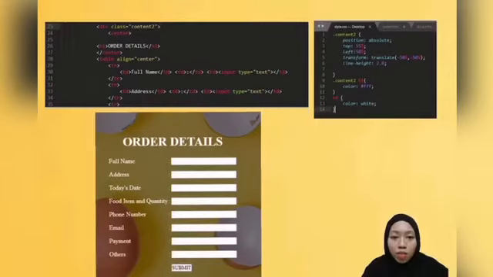Each row is defined with the TR tag, and each cell is defined with the TD tag. Each cell has an input element to define a one-line input field. And lastly, we create a submit button with input type equal to submit. That's all for me. Thank you.